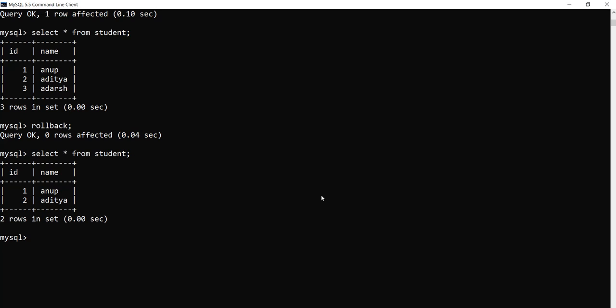Now we'll move on to the next one, that is save point. Now I will insert some temporary data. So let's say I am inserting some temporary data. So I am inserting 4 as, let's say, Susmita. So I have inserted.